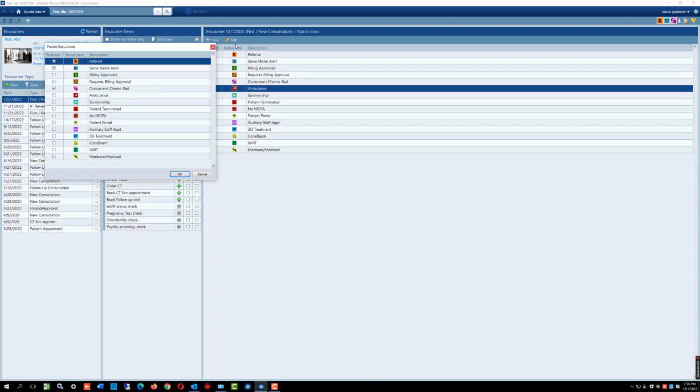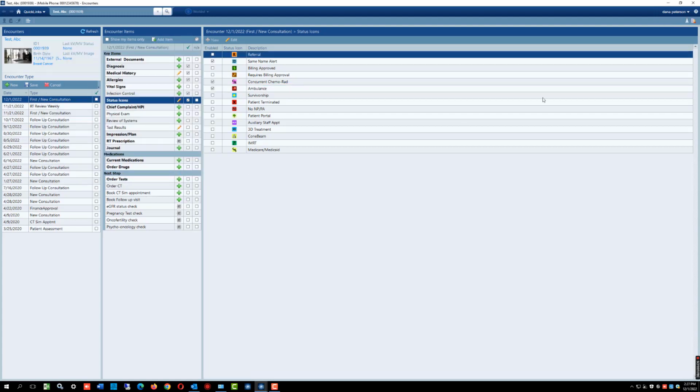So we have to edit this. Actually, we have to select edit. So I'm going to turn off referral. I'm going to leave on same name alert. I'm going to turn on concurrent chemoradiation and ambulance. And if I click OK, if I come to the top right hand corner of the screen, you will see that the patient has same name alert on, is on chemotherapy and radiotherapy at the same time, and is signed up for our ambulance service in the center.